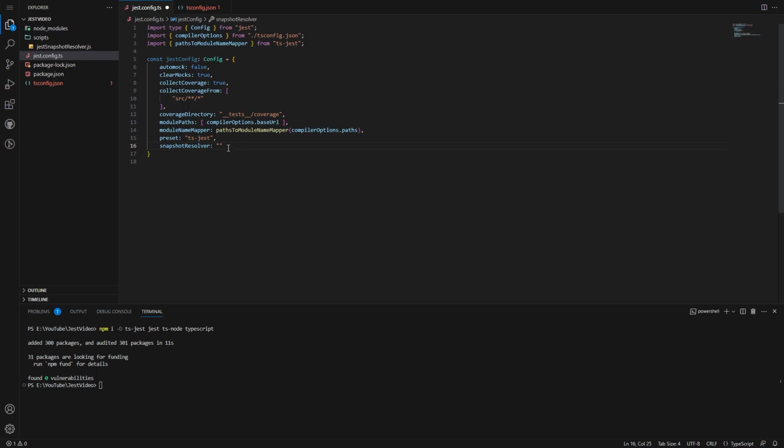We're going to type in the path to our resolver, so we're going to do /scripts/jest snapshot resolver.js. Okay. After we do that, we want to pop in some test matches. For testMatch, we're going to want to do any directory, underscore tests, underscore, any directory, and then this dot, and then our file extension. So j, t, s is optional.